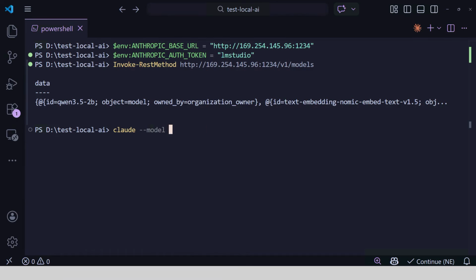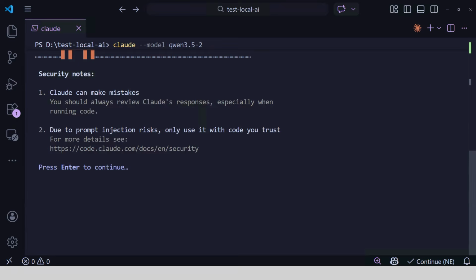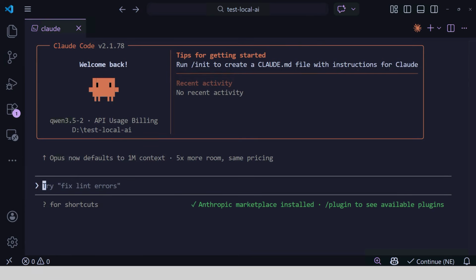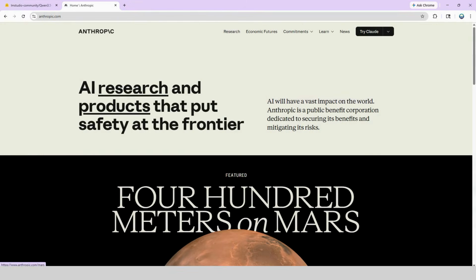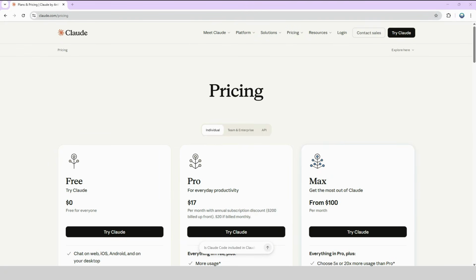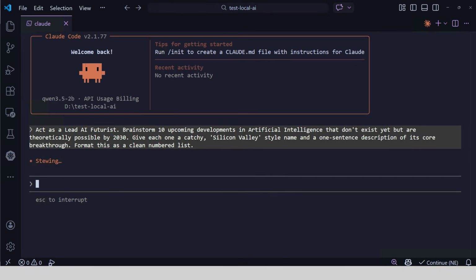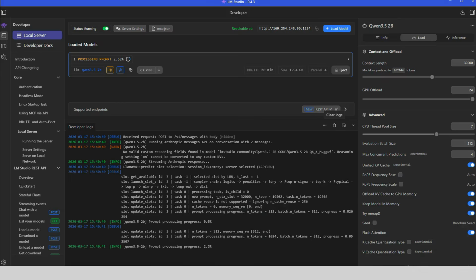Hey guys, welcome back. Today I would like to show you how to run Claude Code completely free on Windows. Now if you don't know about Claude Code, it's an Anthropic AI coding assistant that sits in your terminal. Normally it talks to Anthropic's paid Claude API, which costs money every time you use it. And this is exactly what we are going to solve in this video. We are going to redirect those requests to a local model running on the same machine using LM Studio.